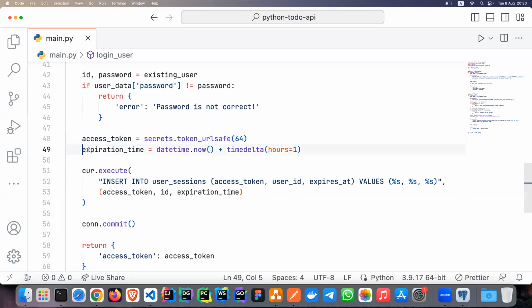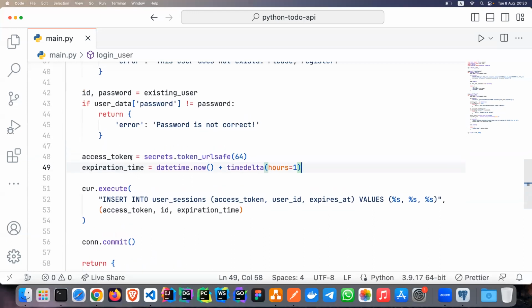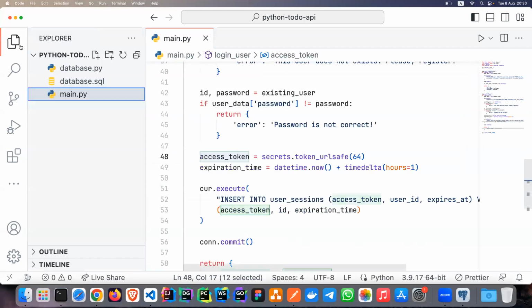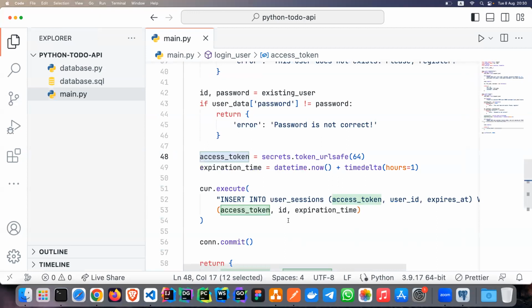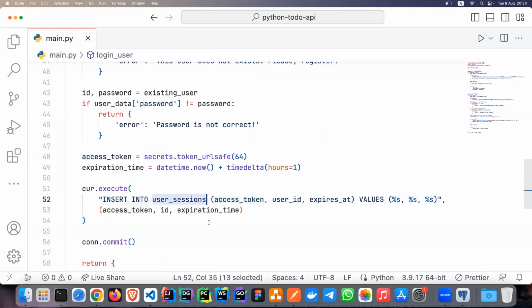Then we create an expiration time for this token. Datetime now, it means right now, plus 1 hour. Okay. So, as you remember, we need to associate this access token with our user, and we need to remember it inside the database. So we insert into our table, which was called user_sessions. We insert access token, user ID, and expiration time. So I insert into user_sessions, access_token, user_id, and expires_at.